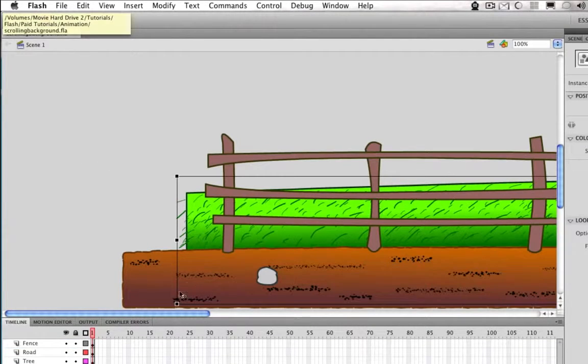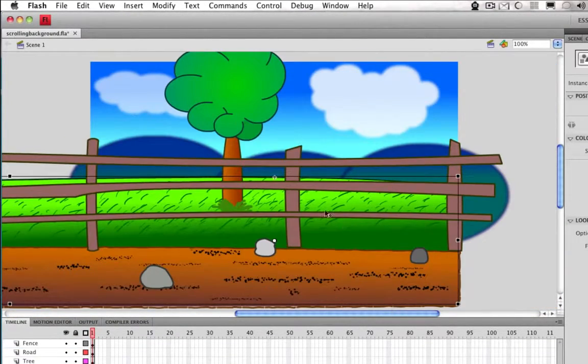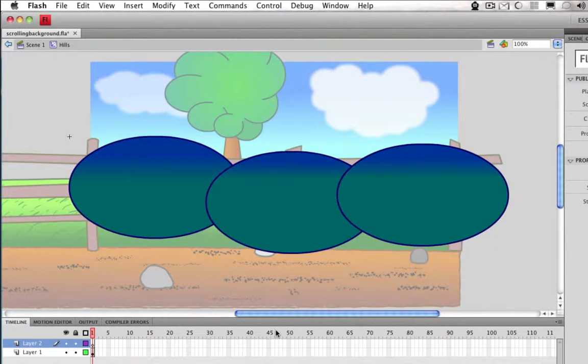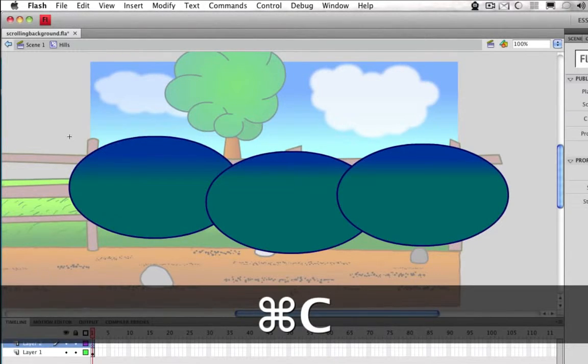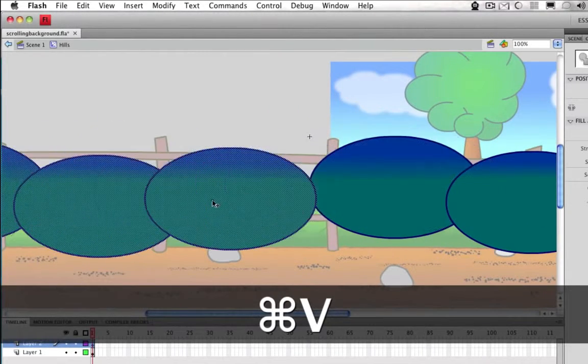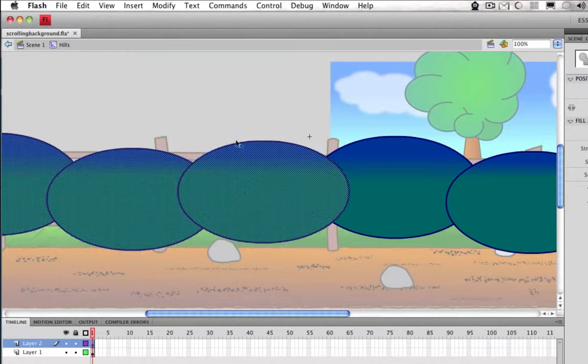Okay, the final thing we need to do then is extend the hills out. So just double click on that symbol, of course, highlight your hills, copy, find a new layer, paste, and just nudge it over so it kind of connects like that.